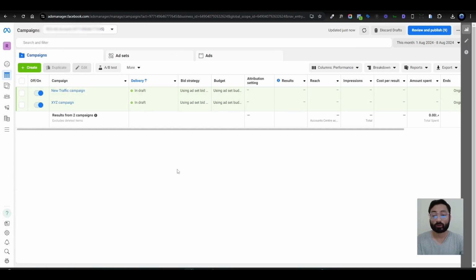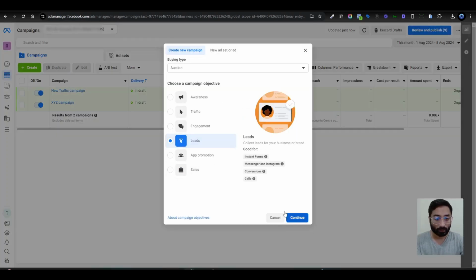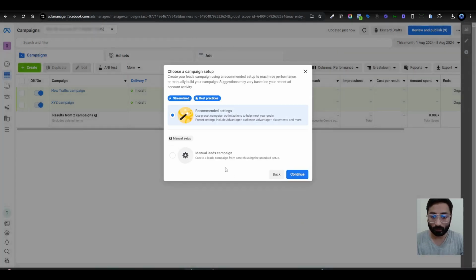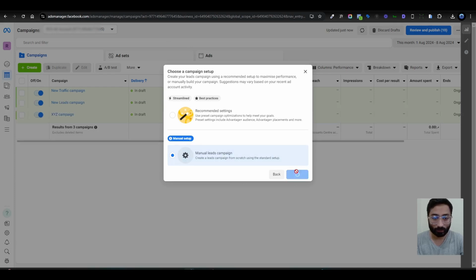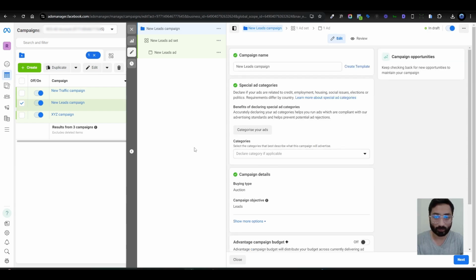Okay, so what we need to do now is click on create campaign here and click on lead, because we are creating a lead form campaign. We'll click continue and then go to manual leads campaign, because we need to set up everything ourselves. We don't want Facebook to do automatic placements for us.